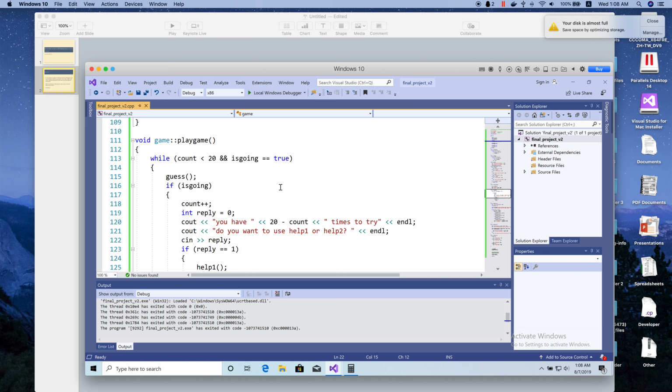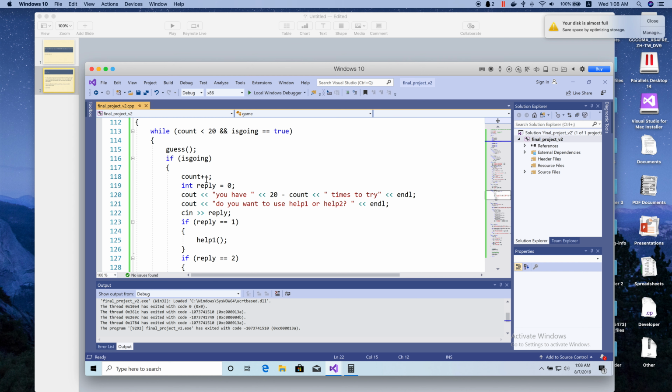And here is the play game function. It's using a while loop. The first thing is they call the guess, and if you haven't found the fortune, it executes a guess first, and if the guess is not correct, then the condition will still be true. Then it will continue processing. It will ask whether you want to have help 1 or help 2, and depending on your reply, it will call the different function here.